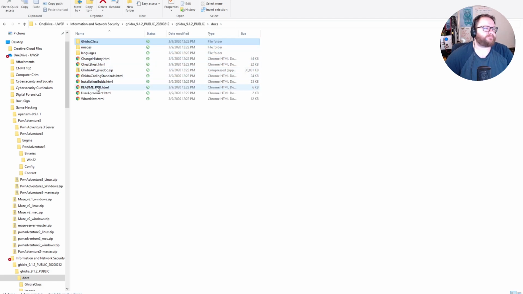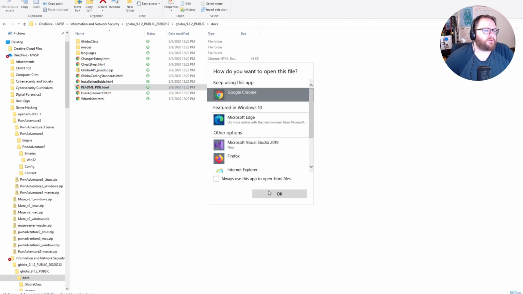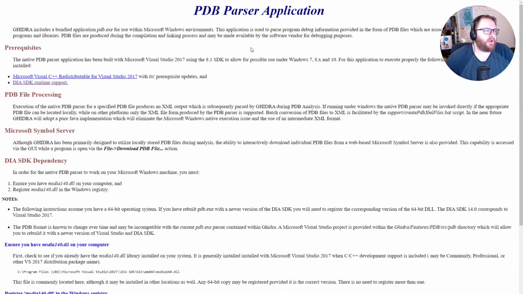Docs. Oh, here it is. Under docs is readme.pdb. Sure. All right. So if you open up this site, the HTML file, it will give you some information on exactly what the PDB parser does, and what this DIA SDK dependency is.